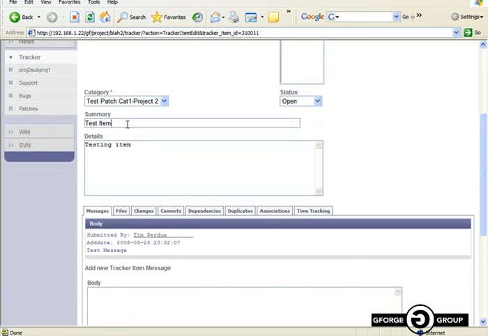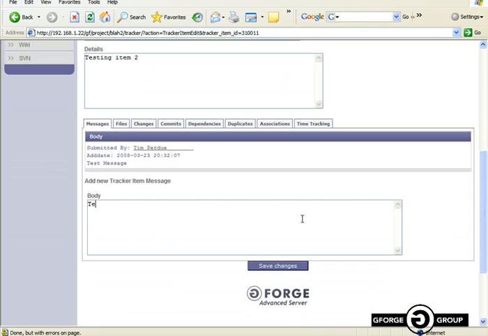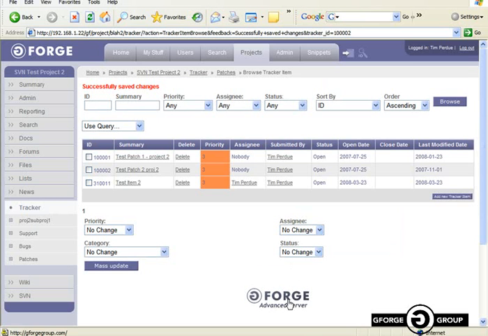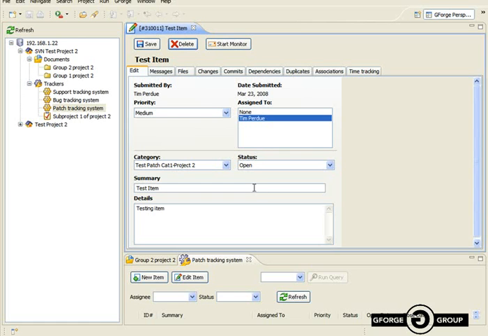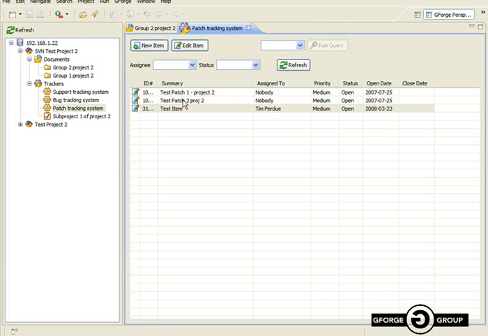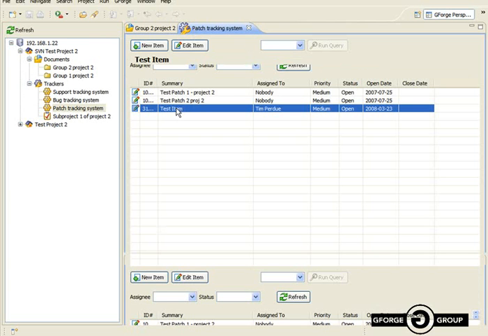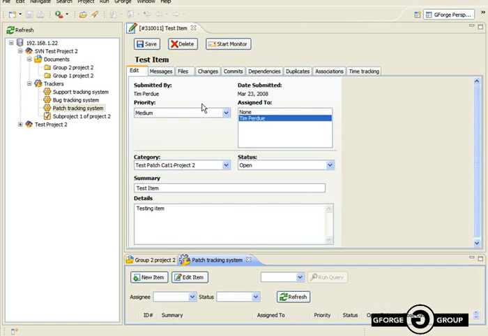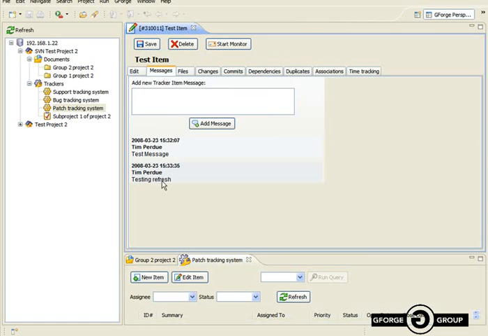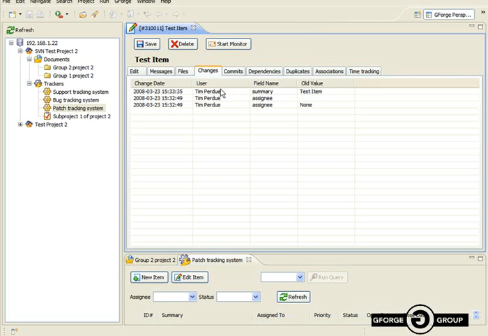So for demonstration purposes, we'll go to the web interface and add a new follow-up message, and over on the Eclipse side we'll have to refresh that tracker item. And you can see now that message is there on the Messages tab, and the changelog has been updated. The commits and other items, of course, are still there.